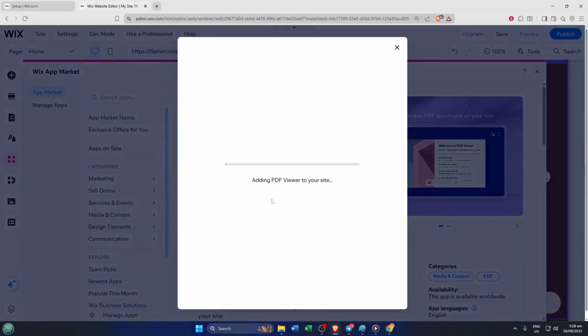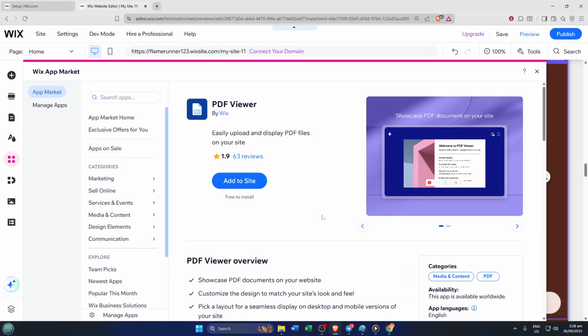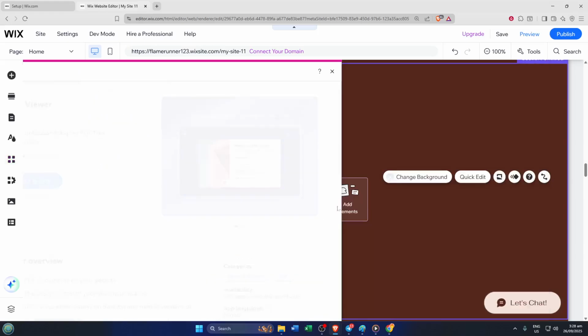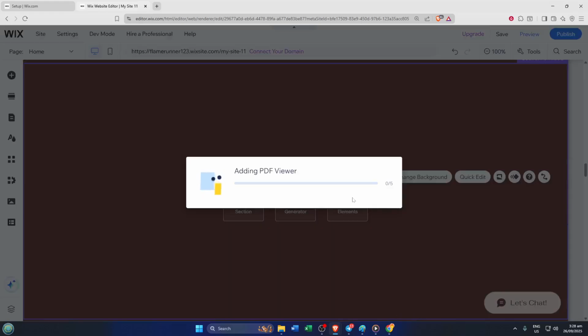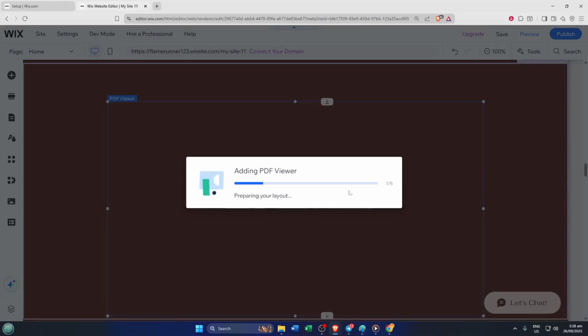Adding it to your site is as simple as one click. Wix will automatically drop it into the section you just created. It's almost like playtime, dragging and dropping things just where you want them. Take a moment to adjust the placement or size so it fits the look and feel of your site. You can always move or resize it later, so don't stress about getting it perfect on the first go.